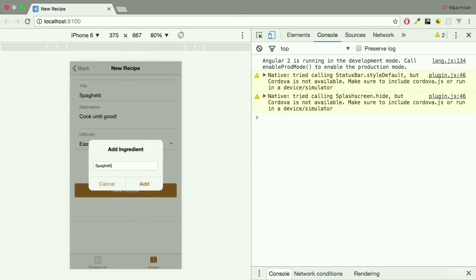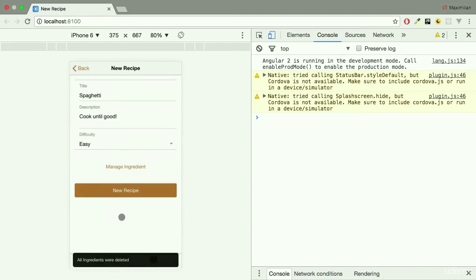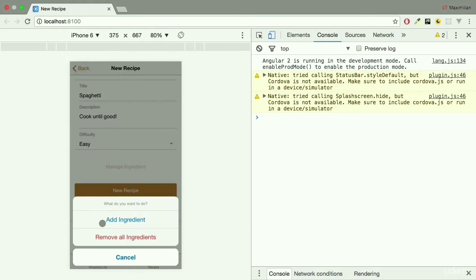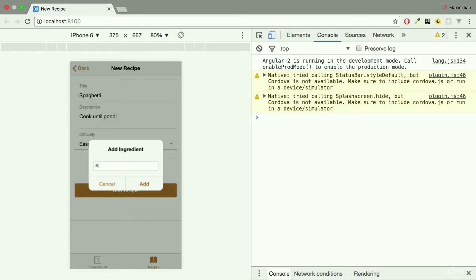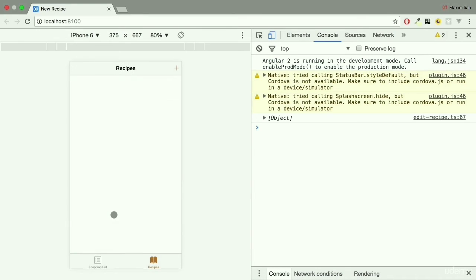For example, we definitely need spaghetti, can add them. And with that added, we can either change it here if we had some typo or something we want to change, or we can remove all ingredients from the recipe. And also notice these little toasts we're getting at the bottom. For now, I'll simply re-add this. And with that, I can now click on New Recipe to create this.